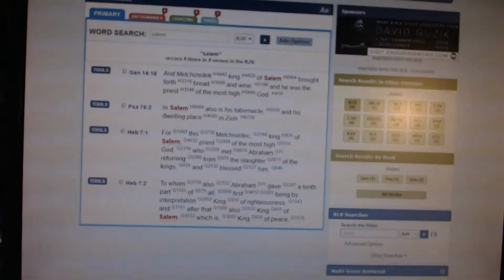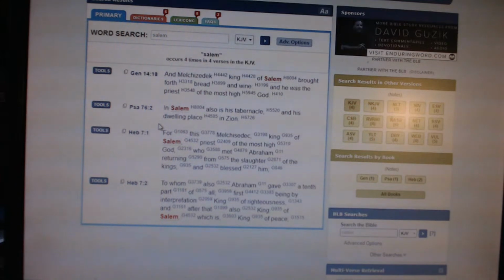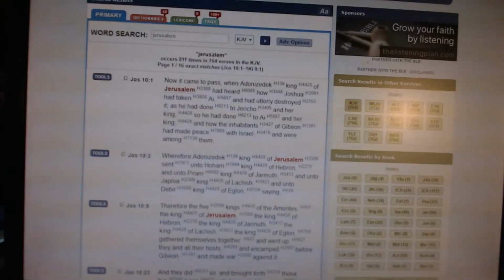That's just after Abraham had gone up to Dan to rescue Lot, I believe. And next it's mentioned in Hebrews 7:1. That was the one we just read. Hebrews 7:2, still Salem. If I go back, hopefully it's going the right direction. And then we get to Jerusalem.